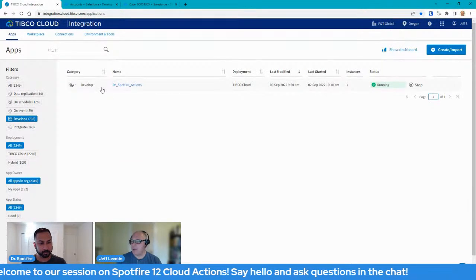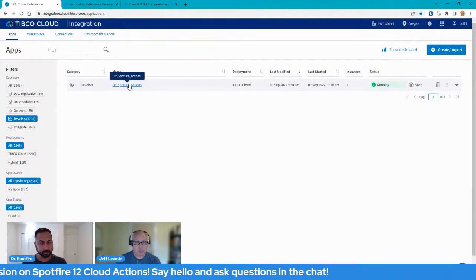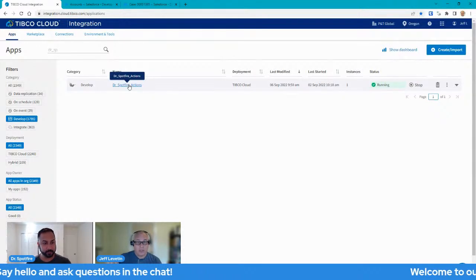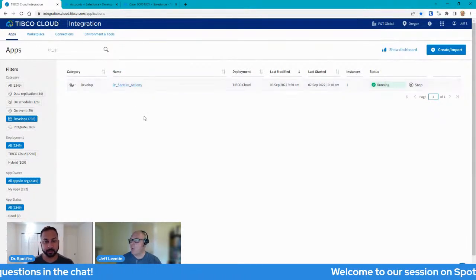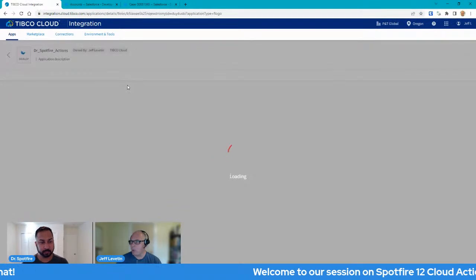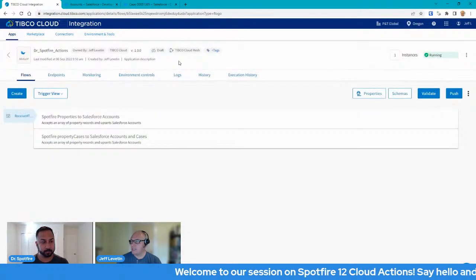So here we have this app called Dr. Spotfire Actions, and this is the one that Neil connected to when he logged on to TCI. When you first create this app, it's going to be set as public. It will say public here.